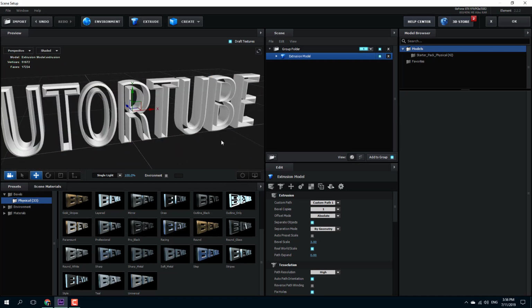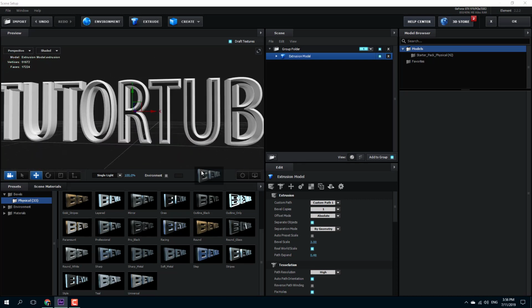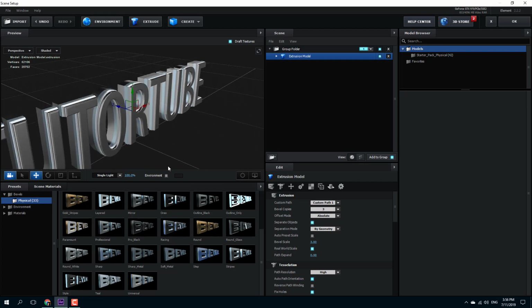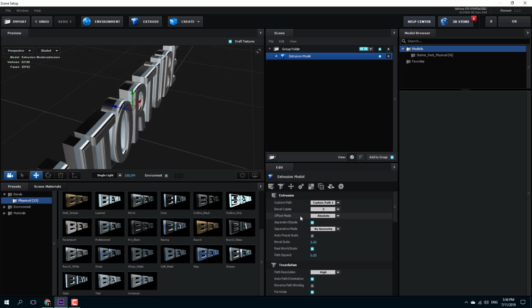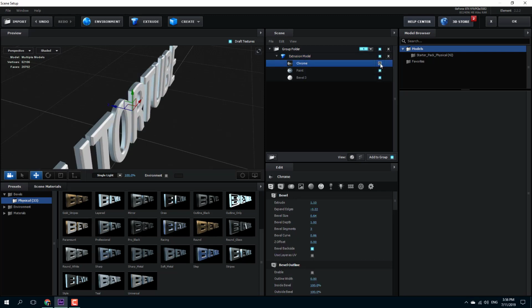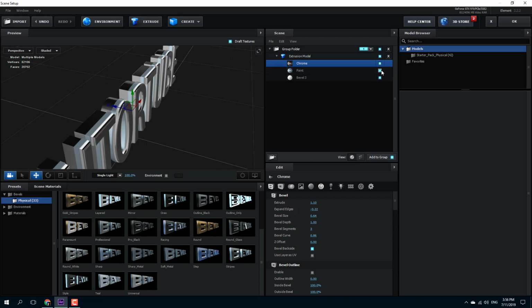You can simply click and drag this. Now this gives a different look. Click and drag, this has a completely different look over here. You can also work around with this. You can see that there's the Chrome object right here. You can enable and disable the Chrome object. You can enable and disable the Paint object and the Bevel object, the Bevel 3 object as well, as you can see right here. So you can work around with this right here.